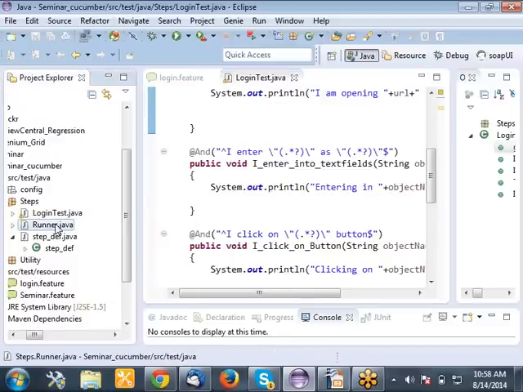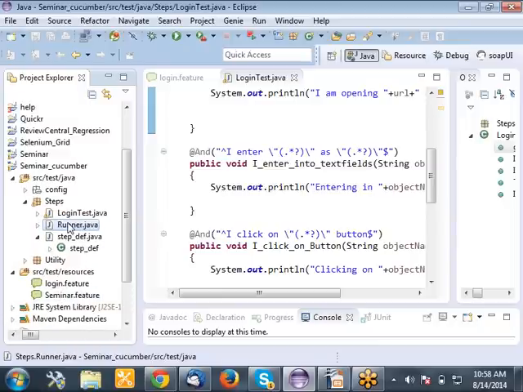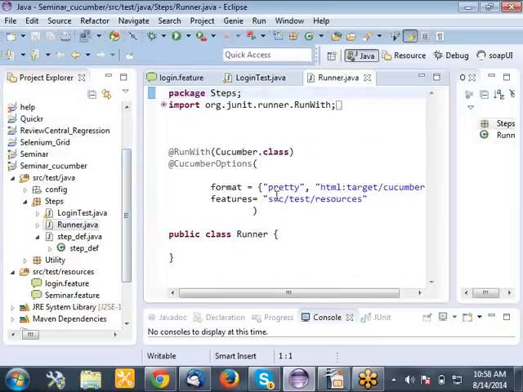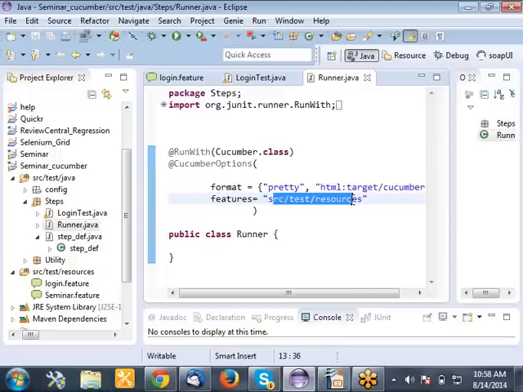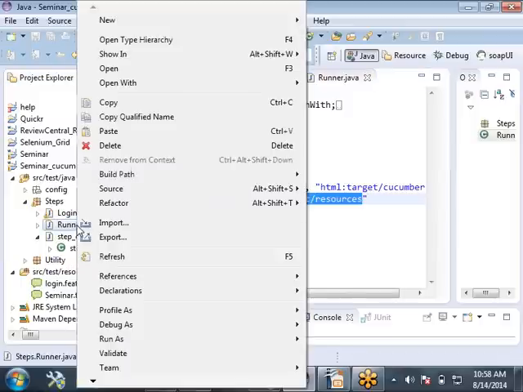Previously I think someone asked me, if we have multiple feature files, how do we run them? You can see there is nothing in that, because in the Runner.java we just need to mention the source from where we are getting the feature files. I have just mentioned the folder and it will fetch all the feature files present in it. So let us run this.